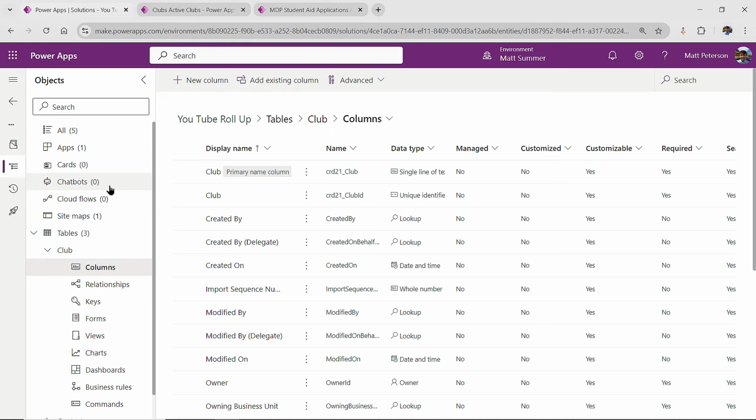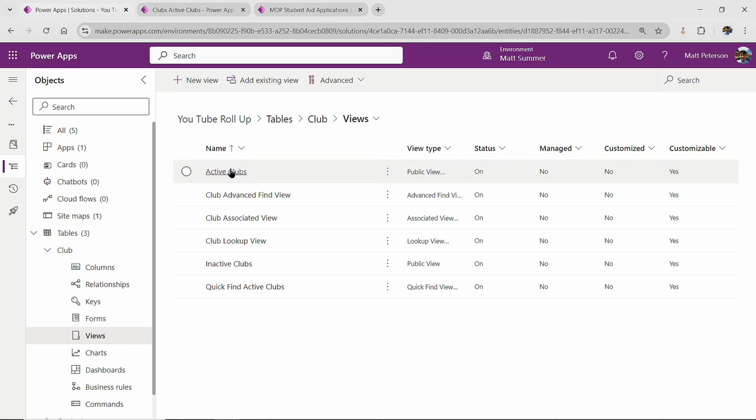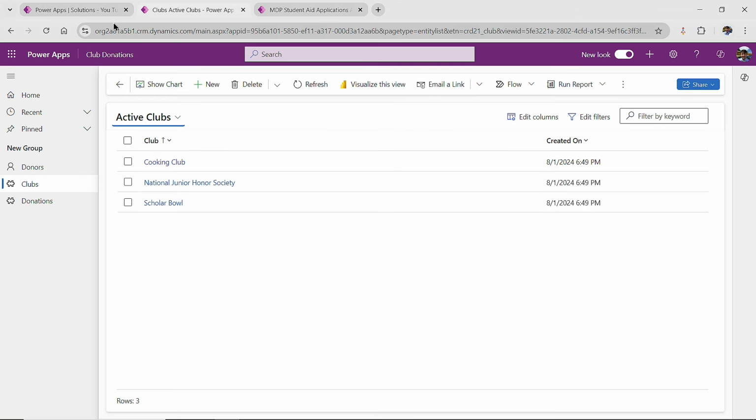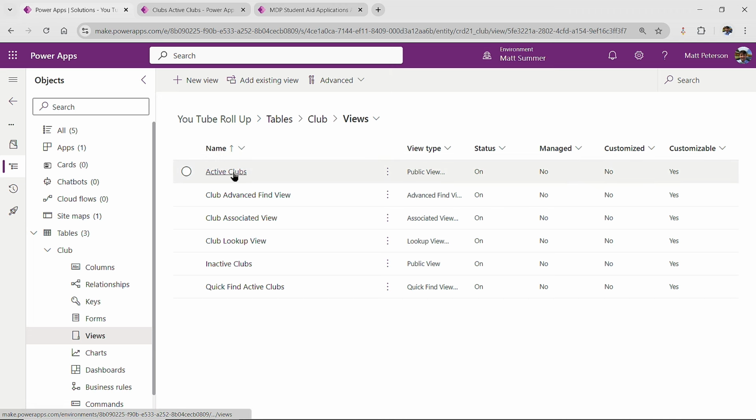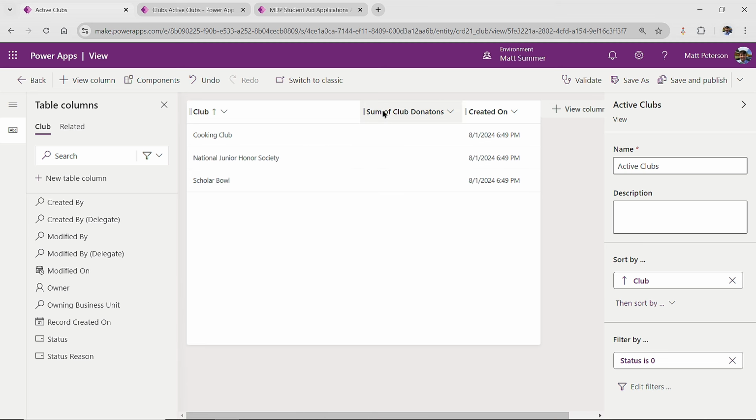So if I want my users to see this, I would go to my club table, and I'm just going to come on down here into the view itself. So I'll click on Views, and then I'll go into my active view, because right now I didn't have it here earlier, but I'm going to add in that I do want to see that roll-up column. So I'm going to come on over here and put in my sum of club donations. I'll just move it over here to make it look a little bit better, and then I save and I publish it.